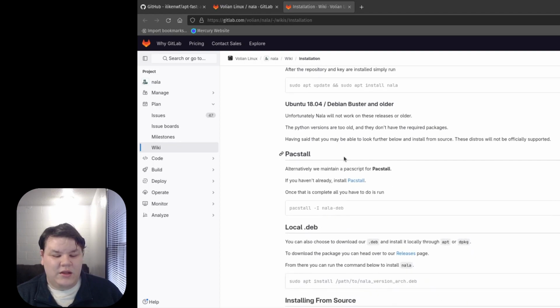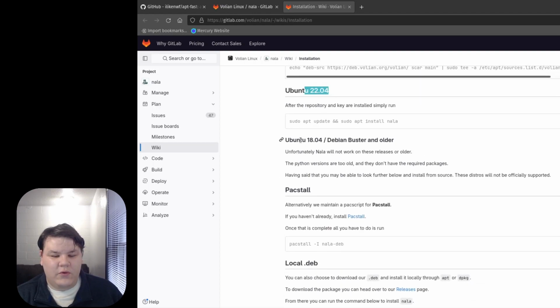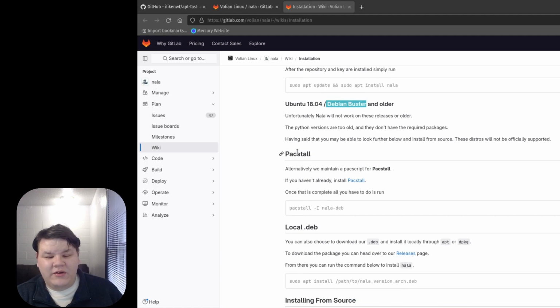And then we'll see that it goes all the way back to 22.04, and they do not support anything older than that. It looks like 18.04 or older. Well, and they do support Debian, as you can see here, but it has to be newer than Debian Buster, unfortunately. Then next we have Packstall, which is kind of like the AUR for Ubuntu, essentially, or Ubuntu derivatives.